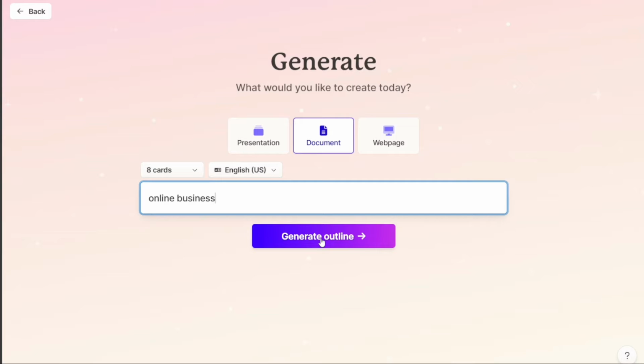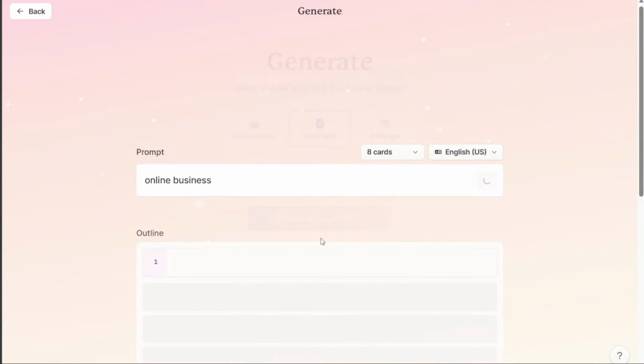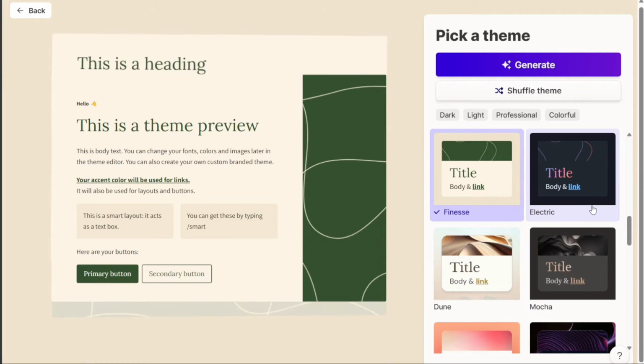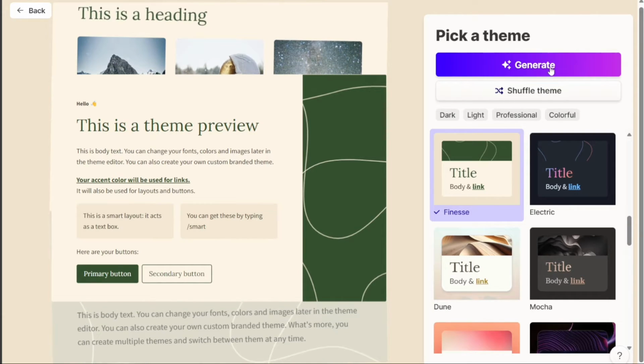After entering the topic, Gamma will generate an outline for your document. Feel free to make any necessary edits to the outline according to your preferences. If you'd like to explore different outline options, simply click on Try Again. Once you are satisfied with the outline, click on Continue to proceed. The next step involves choosing a theme from the available options. After making your selection, click on Continue again.